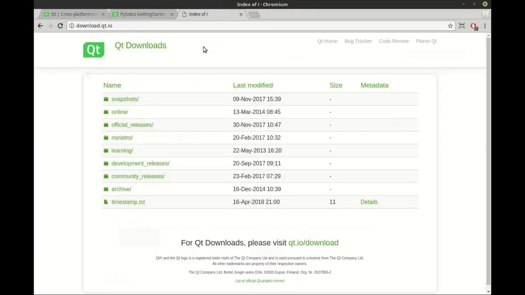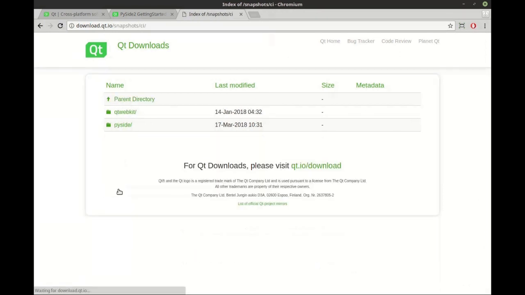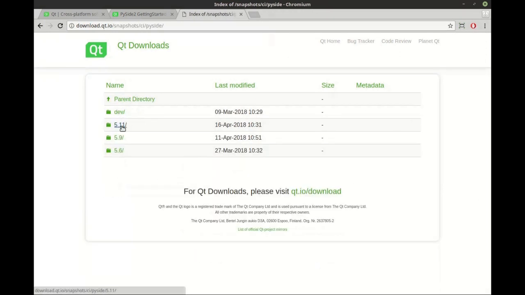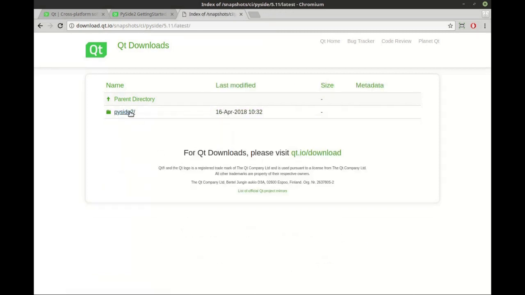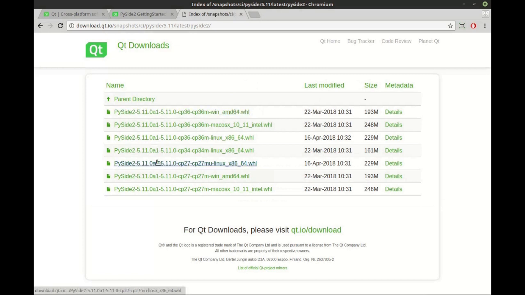To get started, go to download.qt.io, go to Snapshots, CI, PySide. Go to the latest version and the latest folder. Click on PySide 2 and finally download the wheel file that's appropriate for your operating system.